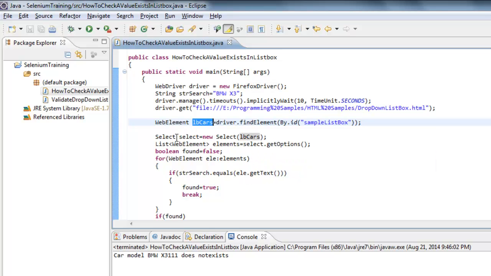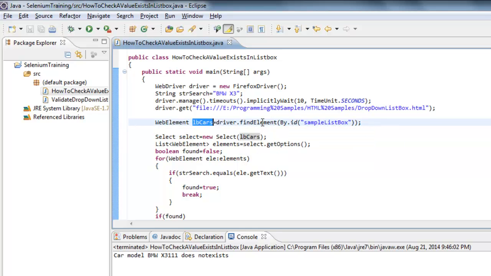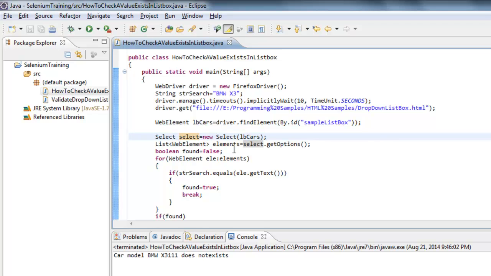After that, I am creating an instance of the Select object with the element which I created earlier. In previous videos also we did the same thing. So once I have my Select object, with the getOptions of this Select object, I am getting all the web elements. Now these elements will have all the option objects. Basically, these elements are web elements.